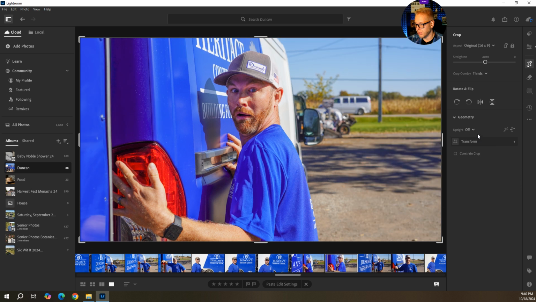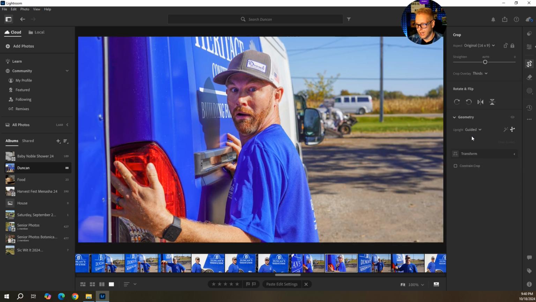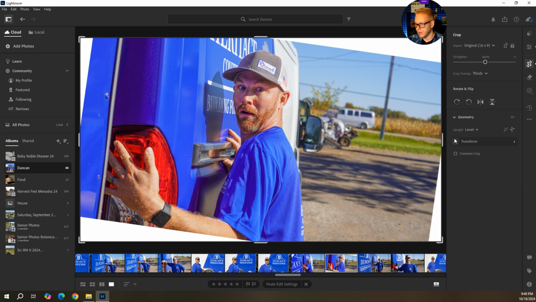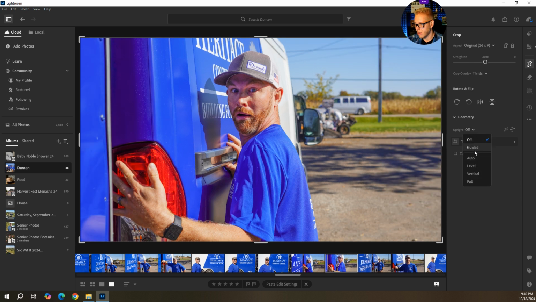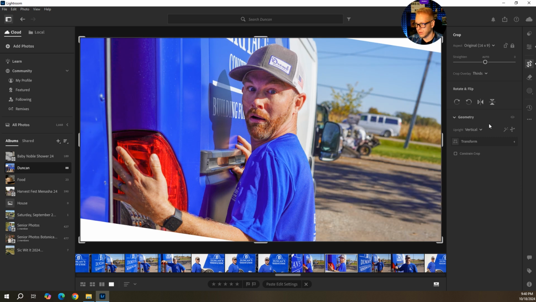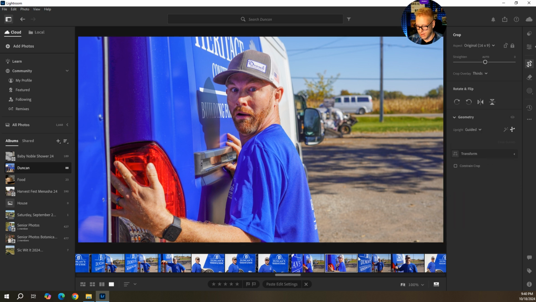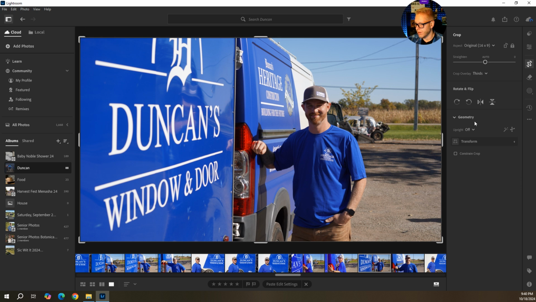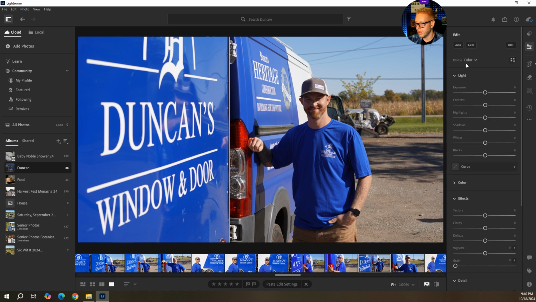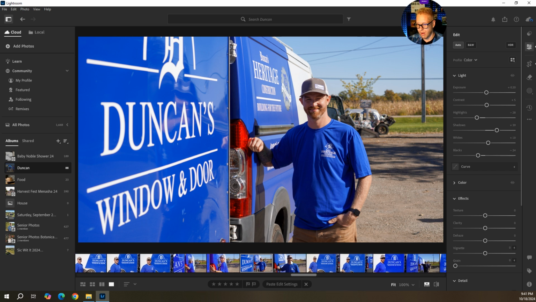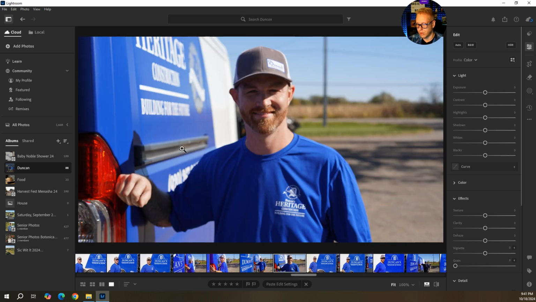I think level would probably work best on guided. Level, no. Vertical, no. All right, guided it is. Okay. So with just these couple simple moves, I can go through and get all of this editing done in a real short amount of time.